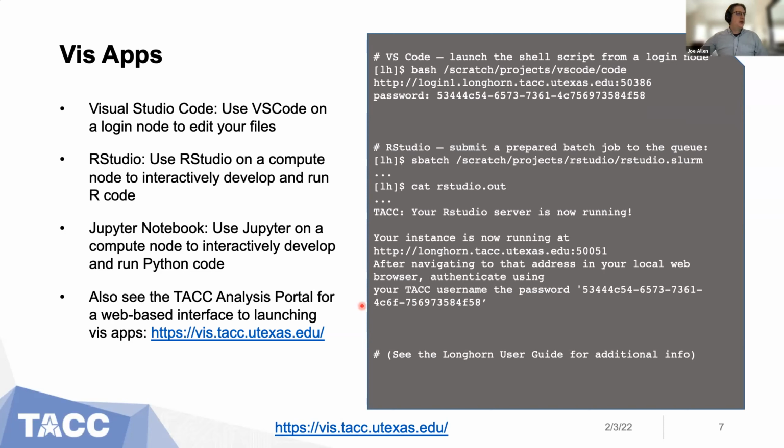RStudio and Jupyter Notebooks do both run on compute nodes. And then it's the same sort of max wall clock limit of 48 hours. But what you do is you can either from the command line launch a job, and then you'll get a connection instruction printed out to screen, and then you just connect to it through a browser. Or you can go to this TACC analysis portal web interface where you can also launch these jobs, and then you'll just be presented a button to connect directly to them.